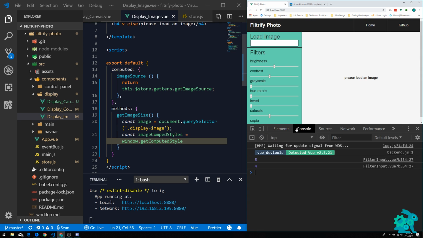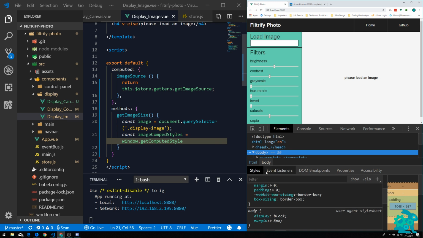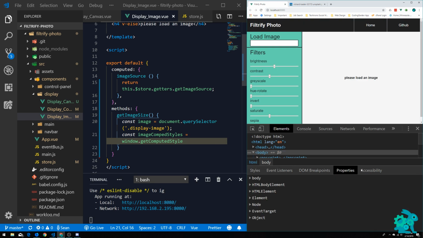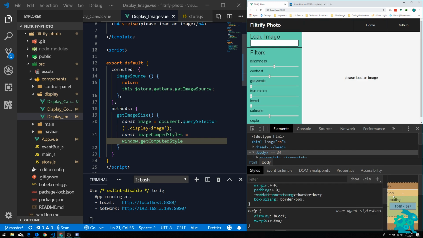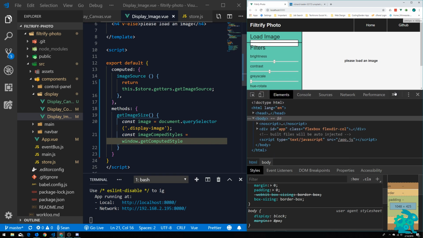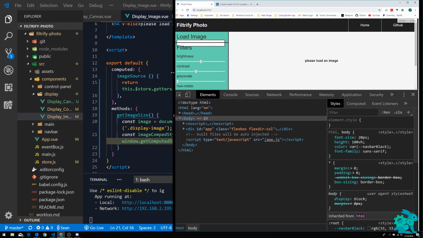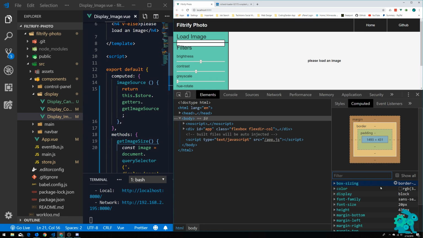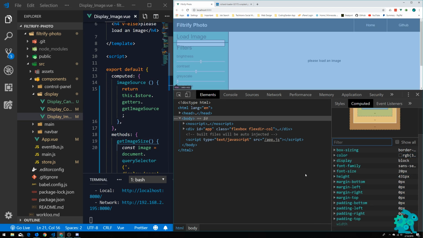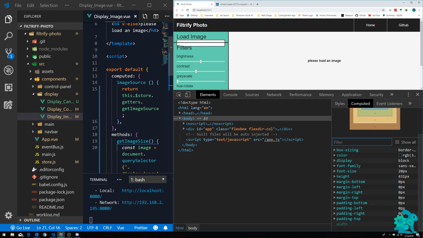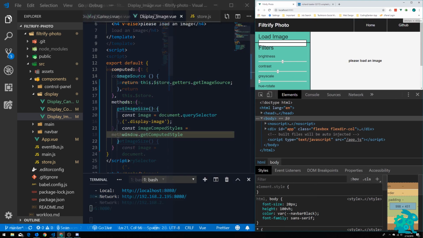Where is it? Somewhere in this guy it has all the... it's probably because it's so small right now I can't see it. Okay, right here, the computed tab. It's going to pull from all this stuff, and we can target individual properties by what we pass in as an argument to this function.